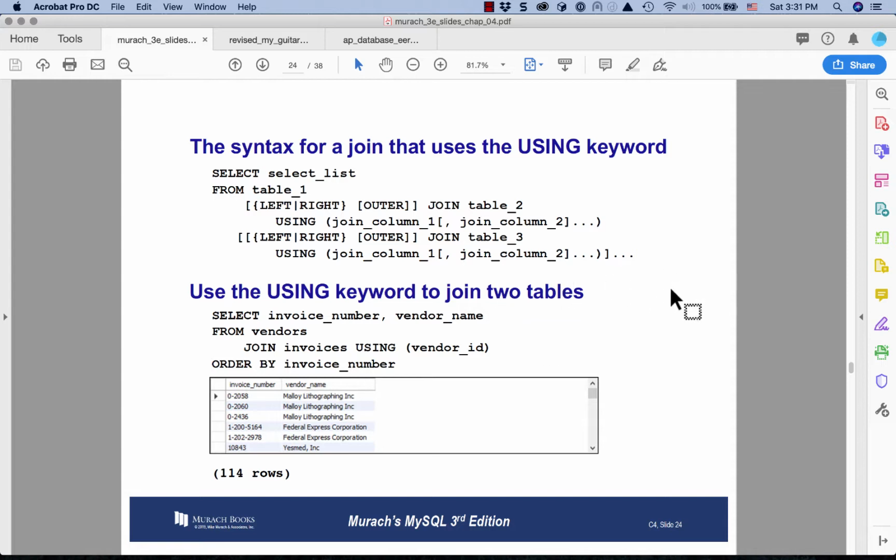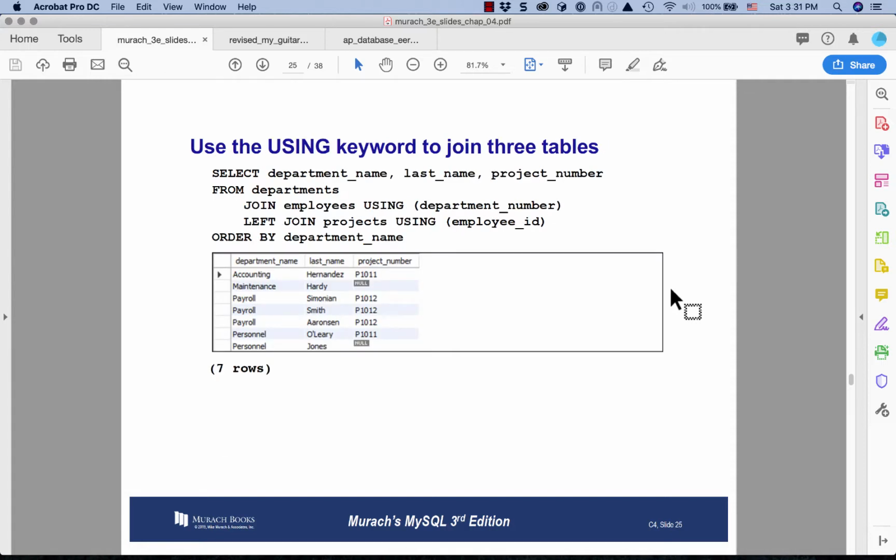So here's the using keyword to join three tables. When you join three tables, you need two conditions. And in this case, they express them both with using. Now, this is kind of like the rule that we had with the table aliases. If we use using in one join, do we have to use it in all the joins? No, we don't.